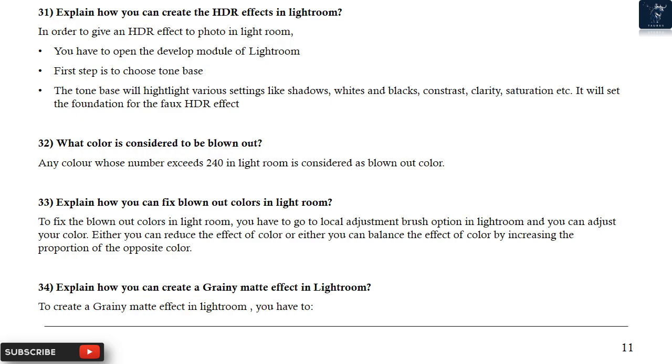33. Explain how you can fix blown out colors in Lightroom. To fix the blown out colors in Lightroom, you have to go to Local Adjustment Brush option in Lightroom and you can adjust your color. Either you can reduce the effect of color or you can balance the effect of color by increasing the proportion of the opposite color.